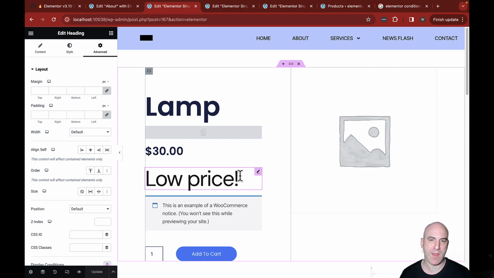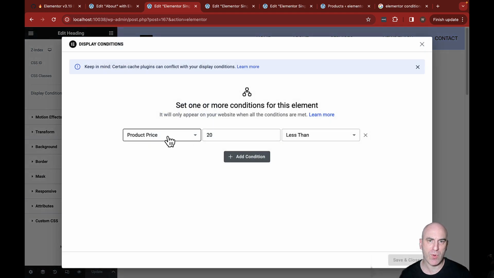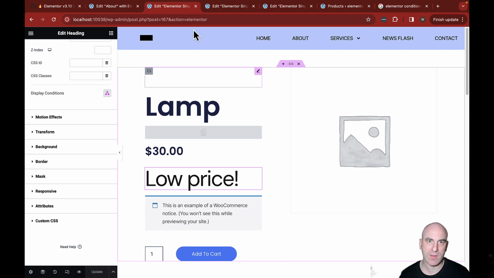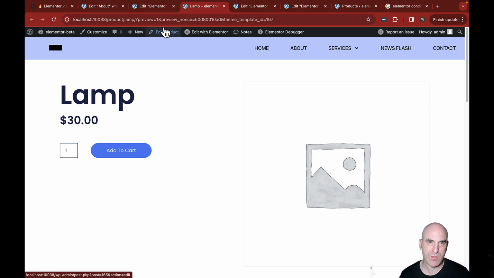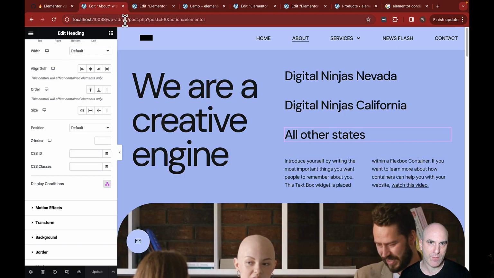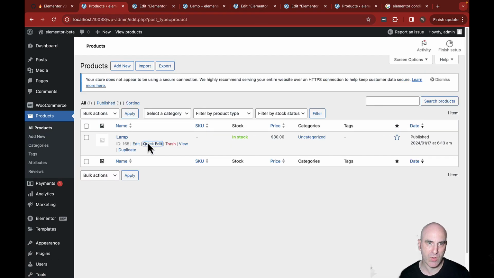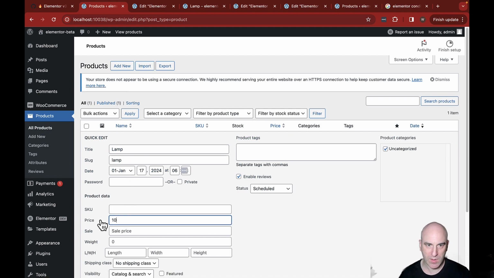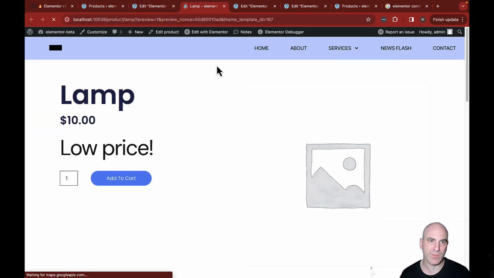So here we have this element. We have a condition, and the condition is if product price is less than 20, then show this element. So it means now we cannot see the banner because the price is 30. So let's go inside the products. We'll modify the price of the product to 10. Products, quick edit, 10, update. Now let's reload our page, and here we could see our banner.